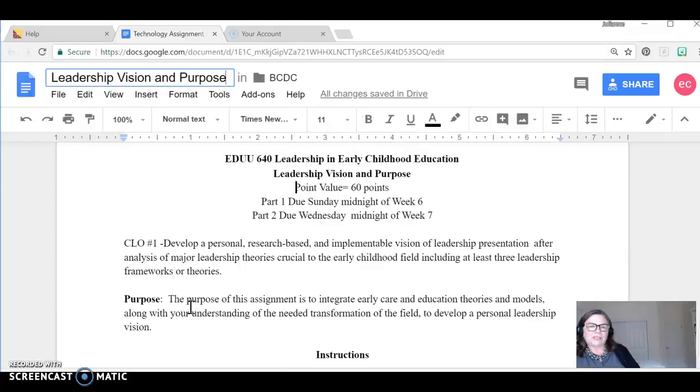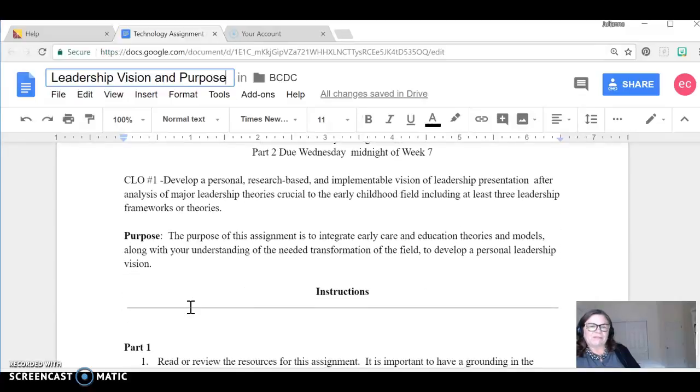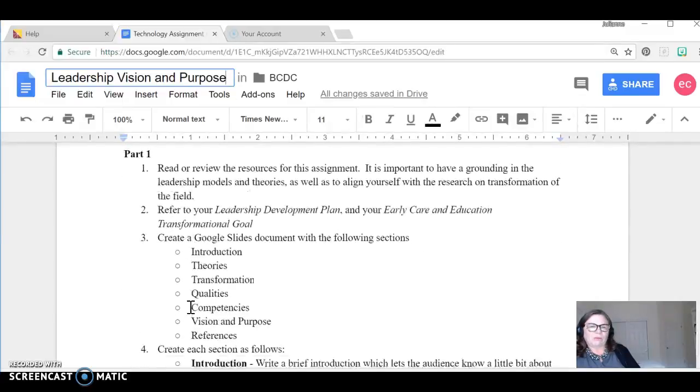Assignment for EDUU 640. Specifically, we're just going to talk about one part of the assignment, which is the creation of a Google Slides show. It's right near the beginning of the assignment instructions, and we're just going to do that little piece. How do you create a Google Slide show today?